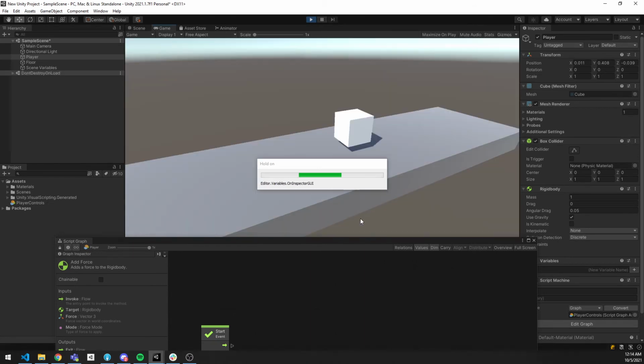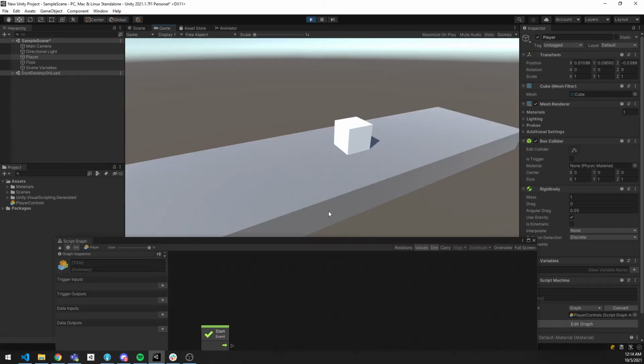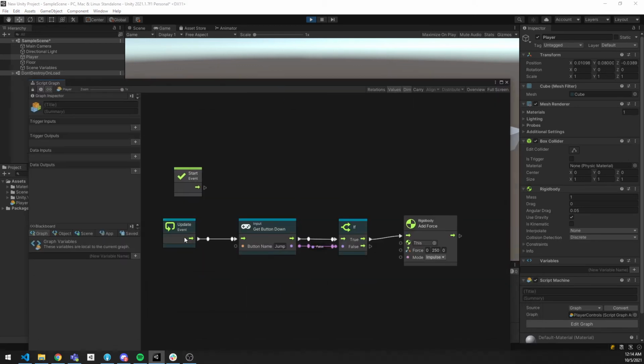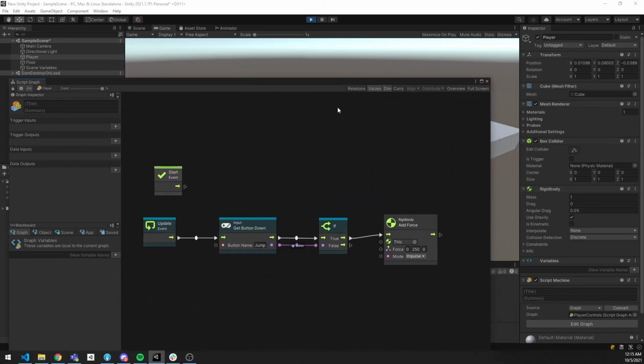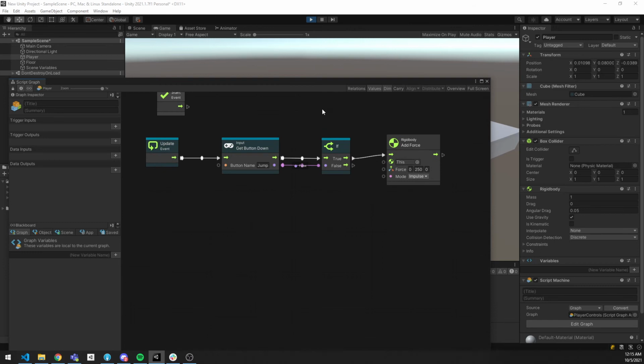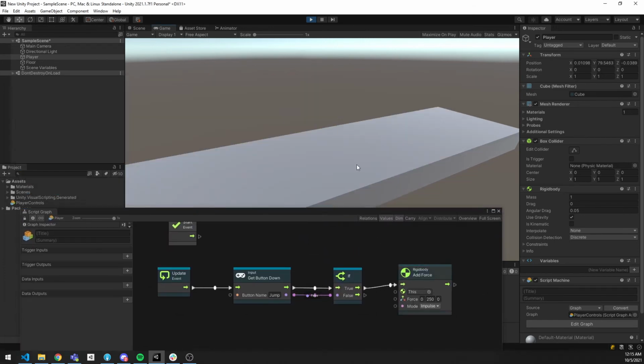Notice how when I hit play, and if I keep this graph open, I can see that there's this flow happening. So I know that it's hitting this update, it's doing this get button down logic, and it's hitting this if statement, but it's not doing this add force. It's because I'm not pushing the button. So I'm going to go ahead and push the button now, and we will see what happens. I rocketed off into space.